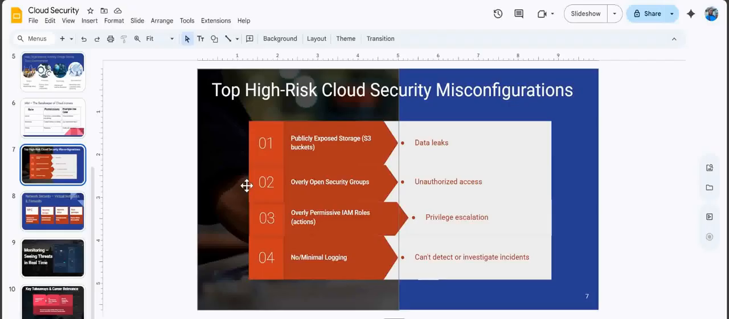Overly open security groups, which is inbound, or databases. These are brute force and ransomware entry points. Overly permissive IAM rules, policies with action and resource wildcards, actually allow for privilege escalation. Example: where an attacker creates admin accounts.